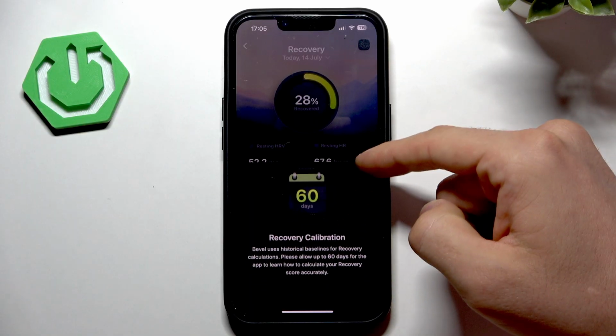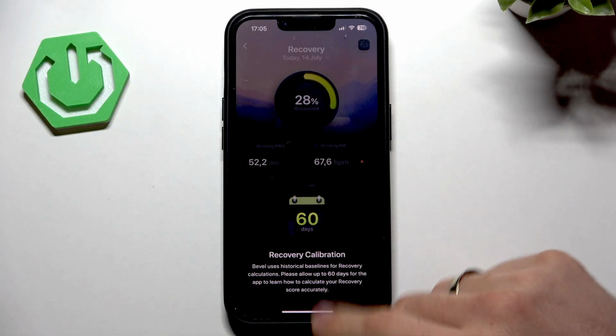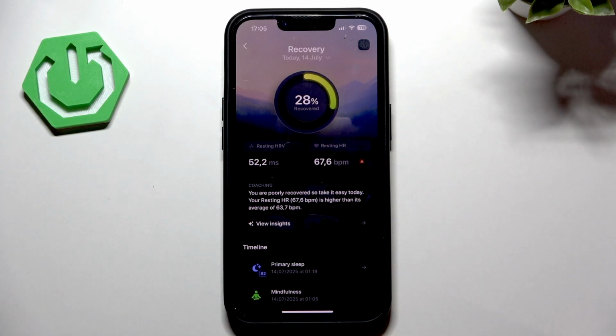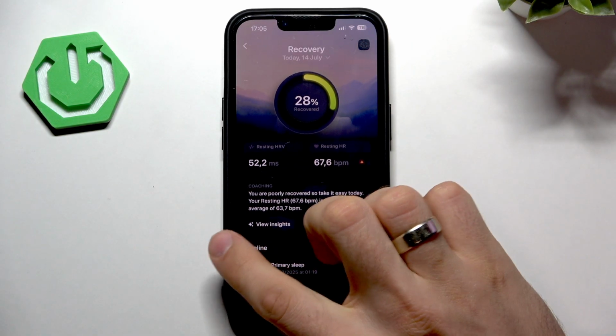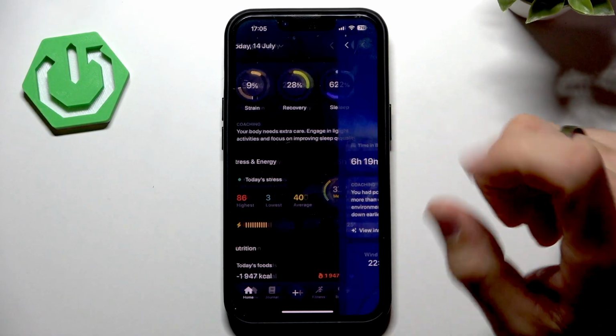Okay, here I have information about recovery, here I have recovery calibration. Bevel uses historical baselines for recovery calculation. Please allow up to 60 days for the app to learn how to calculate your recovery score accurately. So it's very important, guys, because I use this application only per 1 week, maybe a little bit more, but it's very important that we don't have full stack of information to use it.